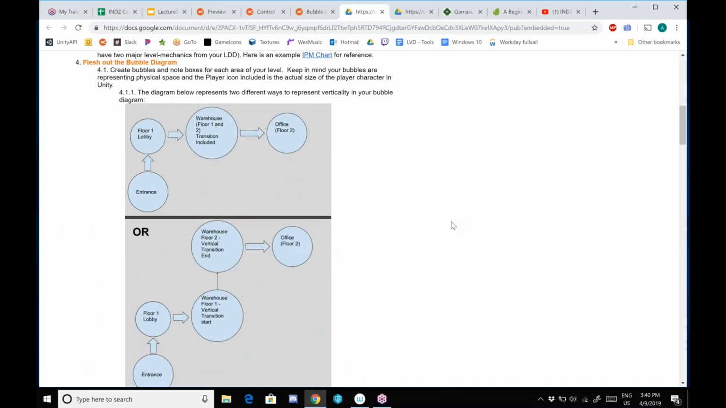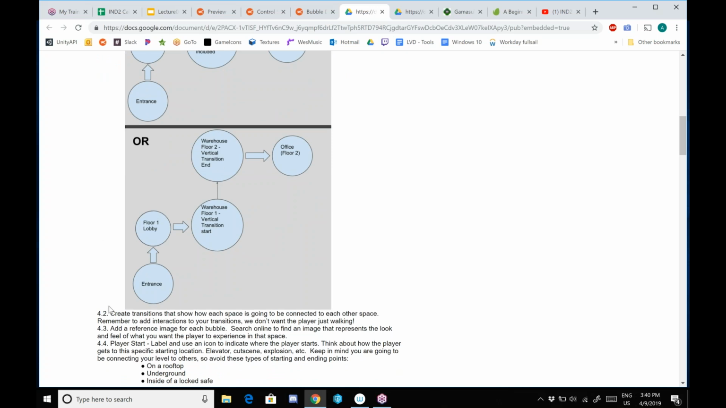bubble diagram, because that can be another challenging thing to think about, right? So I recommend this approach down here to where you can have each bubble laid out. And this would be an example where if you have two floors of a warehouse that overlap. So the second floor of the warehouse actually exists directly above this one. But what we can do here is lay out our bubbles where this is where the player enters. They transition to the first floor of the lobby, then they transition into the warehouse. So this bubble would explain everything that happens in the first floor of the warehouse itself.